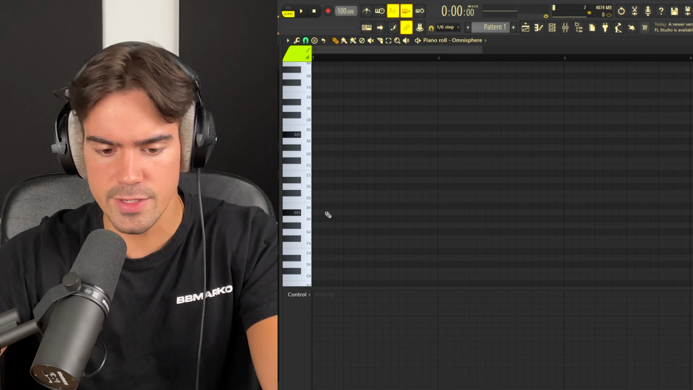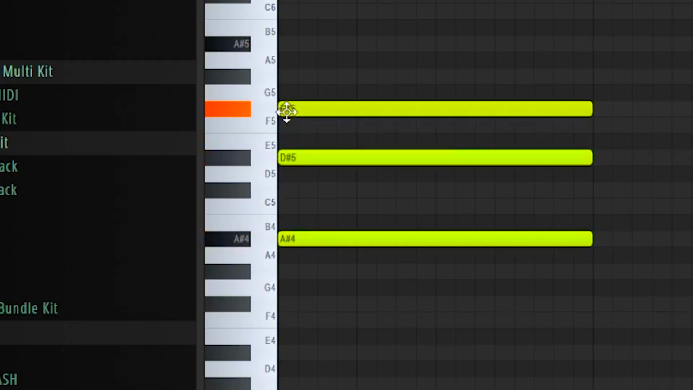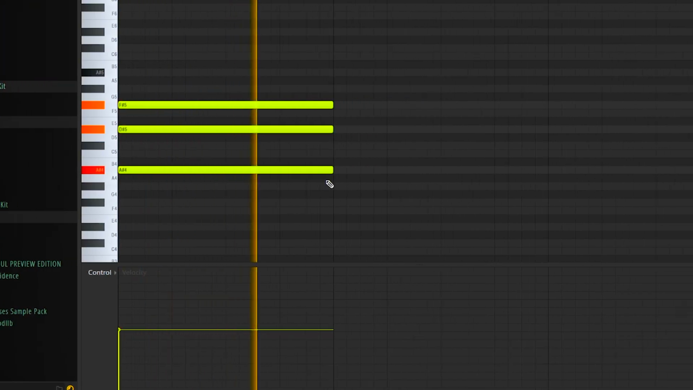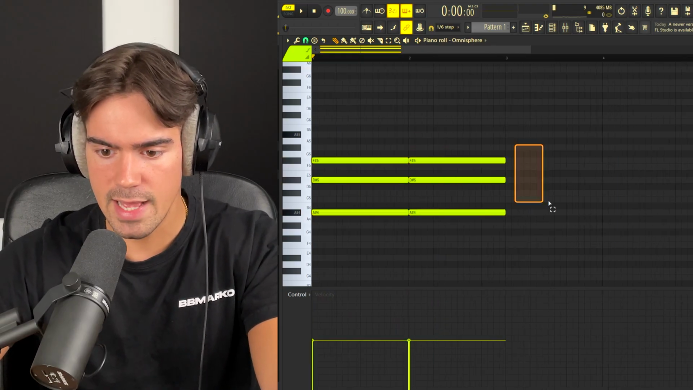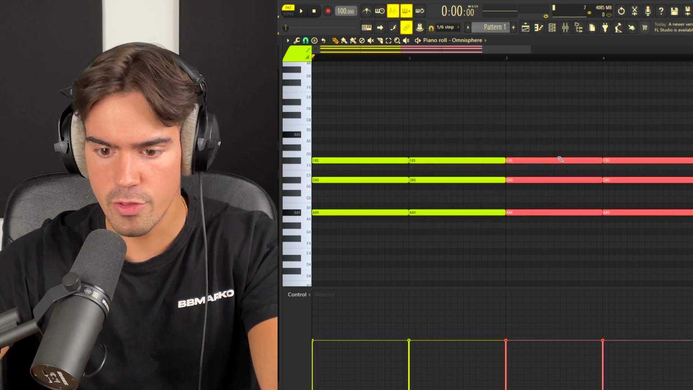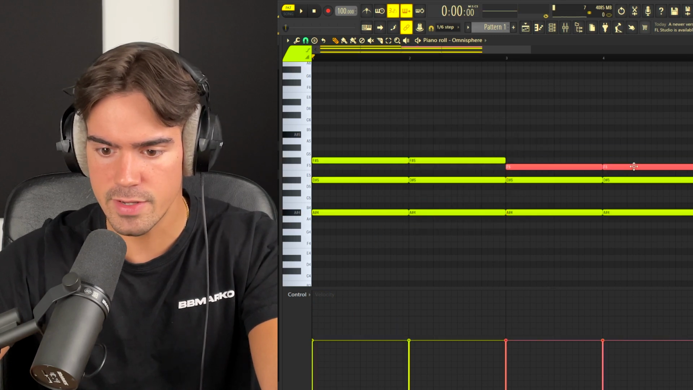So we're just going to start off with this chord right here. Now we are actually going to copy that over yet again, and then for the last two bars over here we're just going to copy both, but we're going to lower this F sharp down to this F instead.